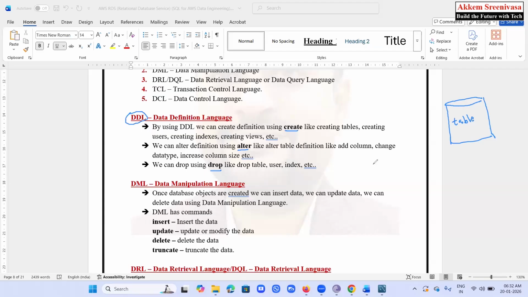And the next important sub-language is DML. DML full form is data manipulation language. As part of data manipulation language, we have commands called insert, update, delete, truncate. Using data definition language, let's say we create a table called EMP. In this table, if you want to insert data, we use the insert command.